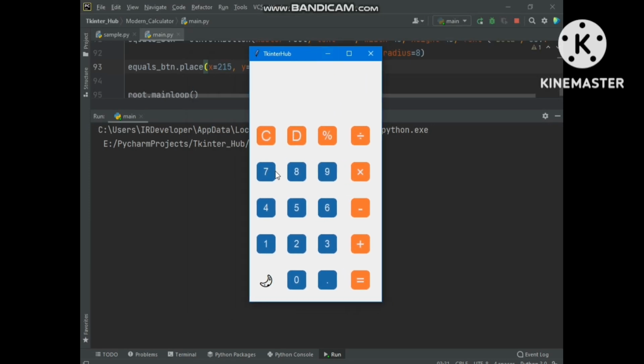In the previous video we had created this calculator interface. If you have not watched the part 1 video, where we have created this calculator interface, then the part 1 video link is available in the description box, and also in the pinned comments section below.